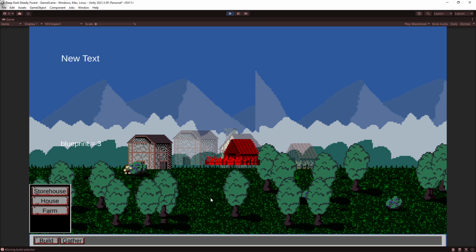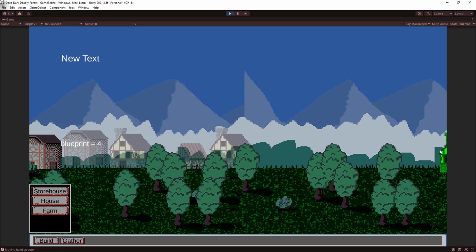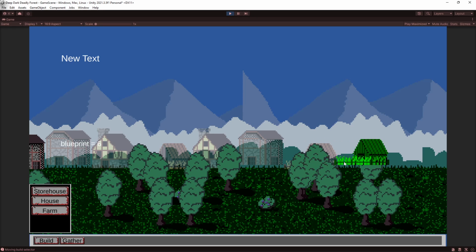I still want to fix the up and those kinds of things. Isn't that cool? That did not take long to do, did it? Look at this. Can I build it here? Oh, I can. The sprite is off a little bit. You see, the sprite's off.